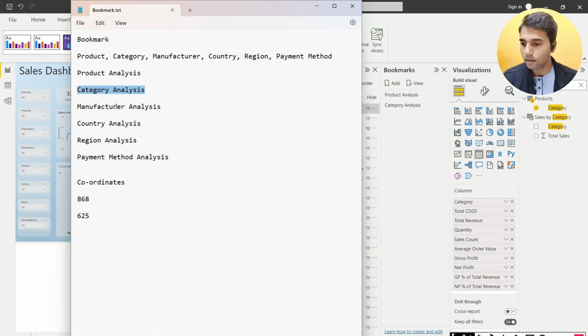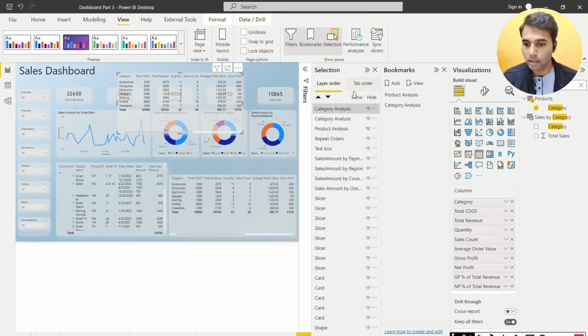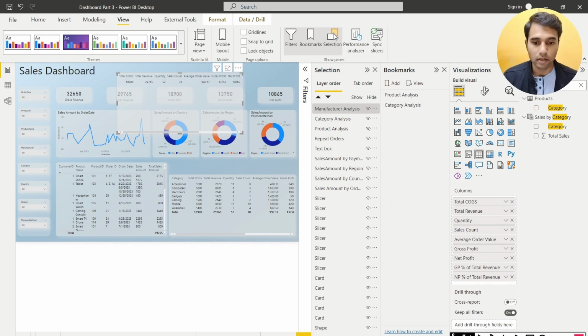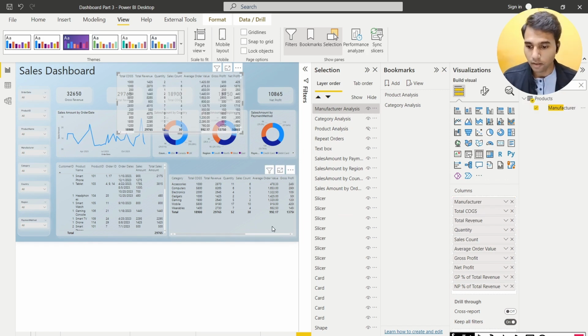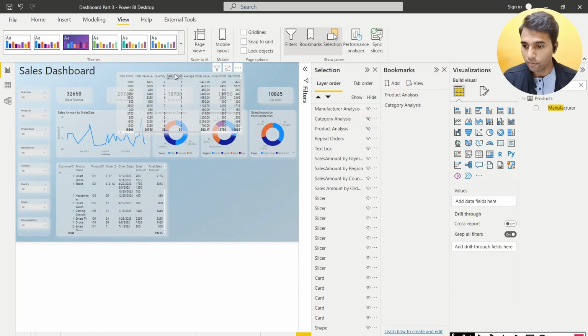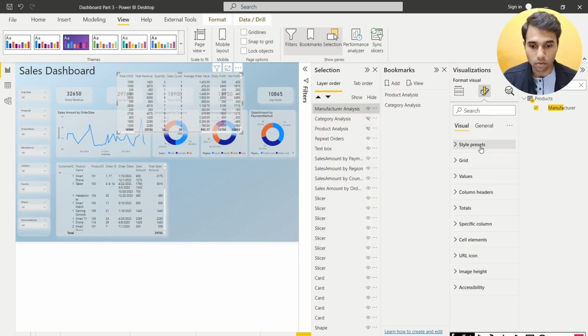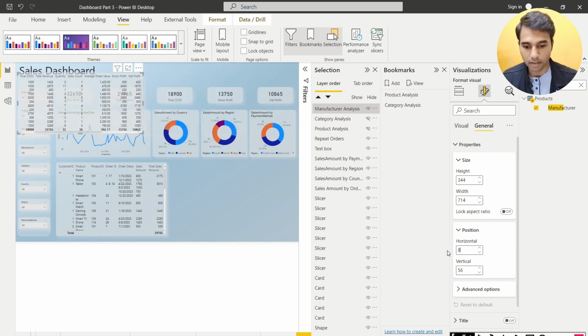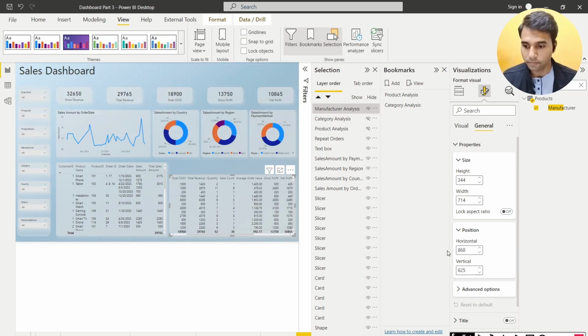Now similarly, I have to again take a copy and I have to paste this. And the third analysis is the manufacturer analysis. So I will change the name of this table in the selection pane to manufacturer analysis. And then in here, I have to remove category and instead use manufacturer. Again, I have to hide this table, which is the category analysis. And then I have to move this table so that the coordinates align exactly to the coordinates where my initial table was. So again, it will be 868 and 625.